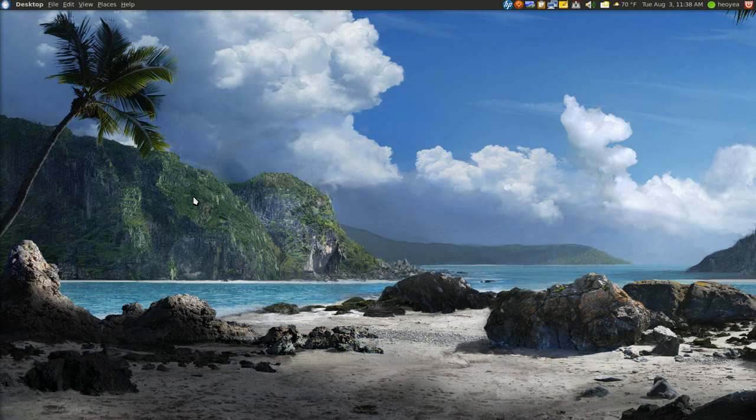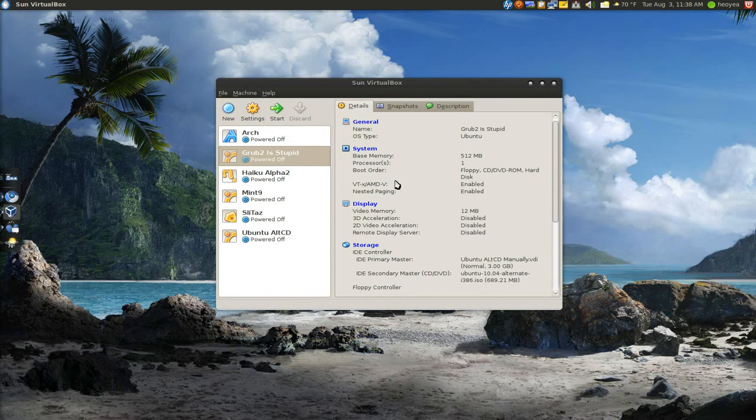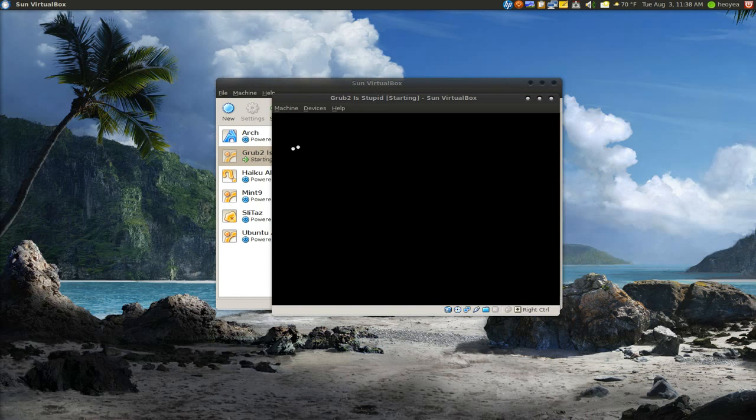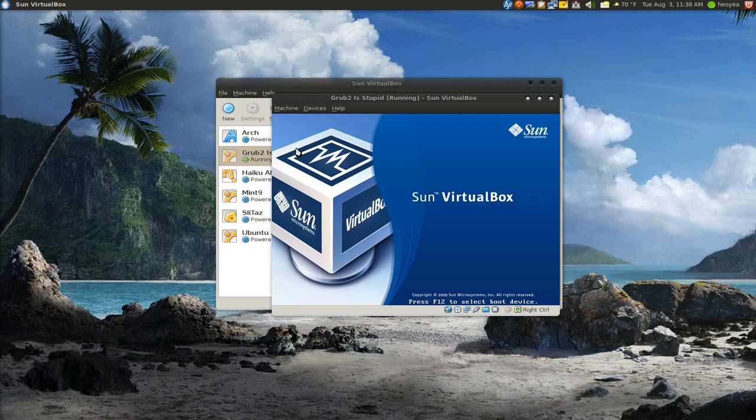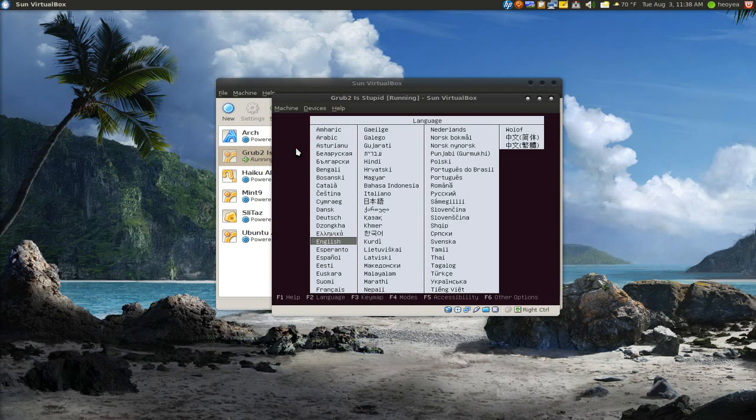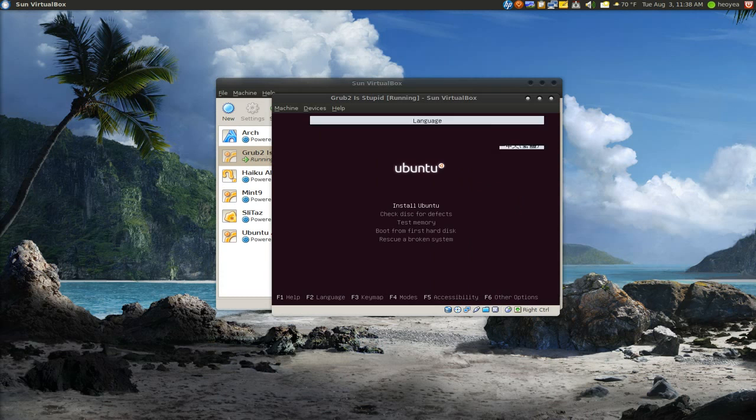And burn it to a CD or use the live USB route if you know how to do that. Anyways, plug that into your computer and start up. So I'm going to use VirtualBox for this example, and we're going to start it. So right here, they ask you for your language. Not a big deal, just choose whatever applies to you. So English, there you go.